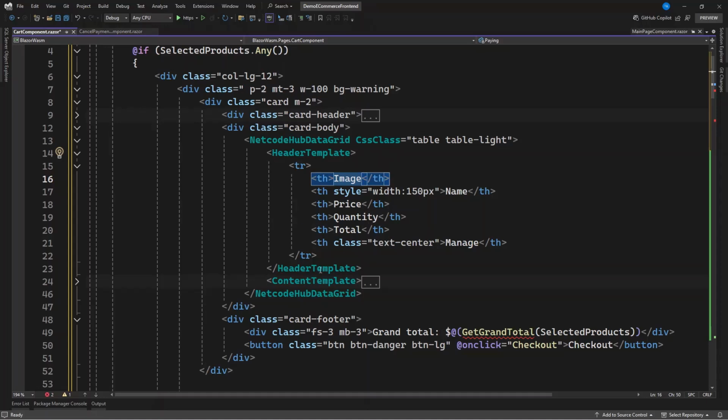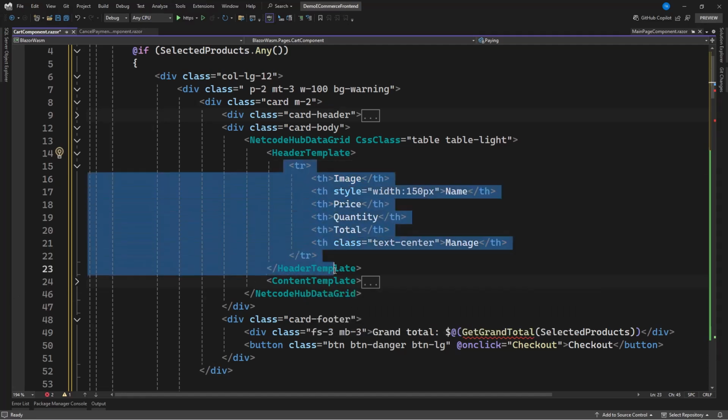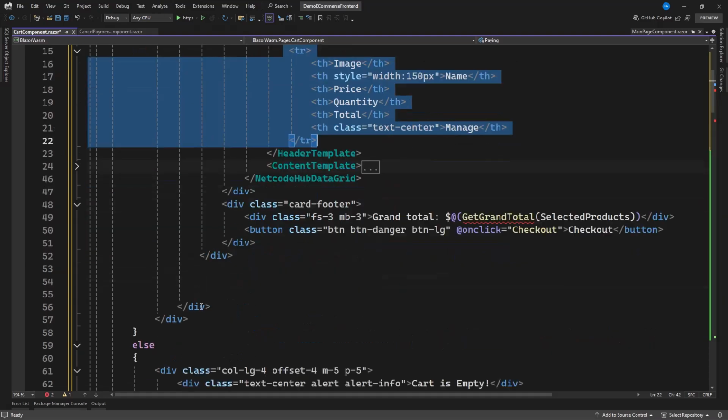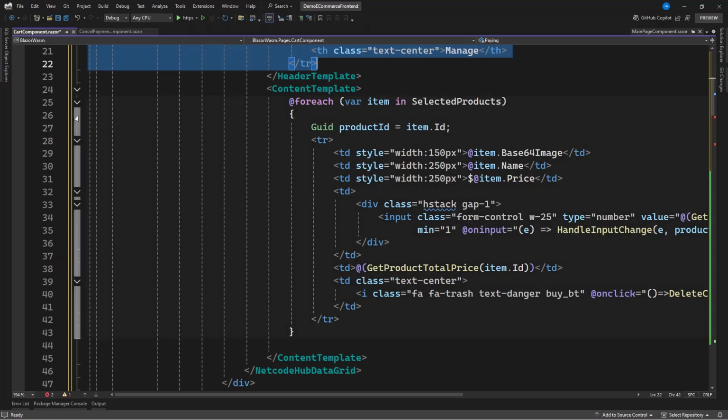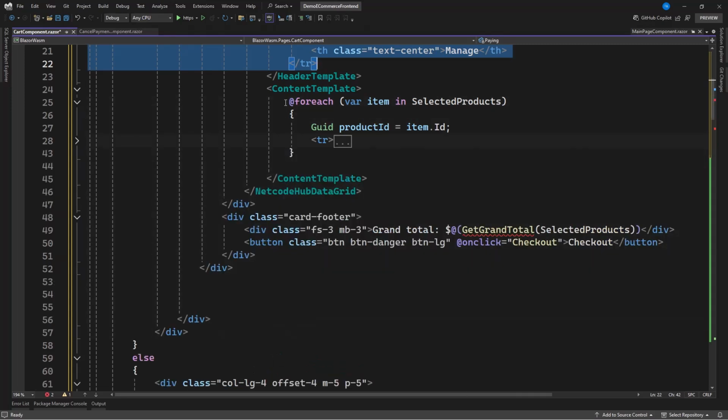Now when you go to the header content template, that's where we are looping through this selected product, which is a list, and I'm displaying each item here, which should synchronize with the header that we have provided earlier on. If I open that with the content template, you see we are using a for each loop.